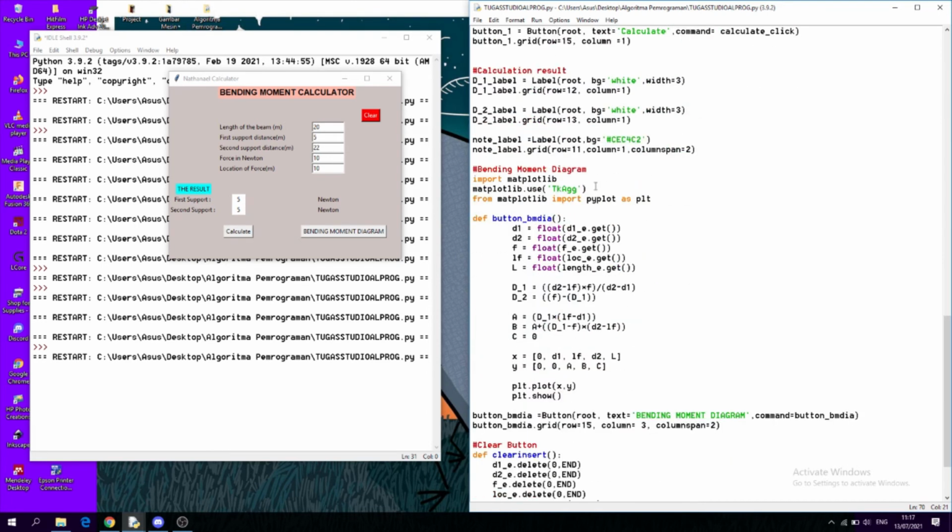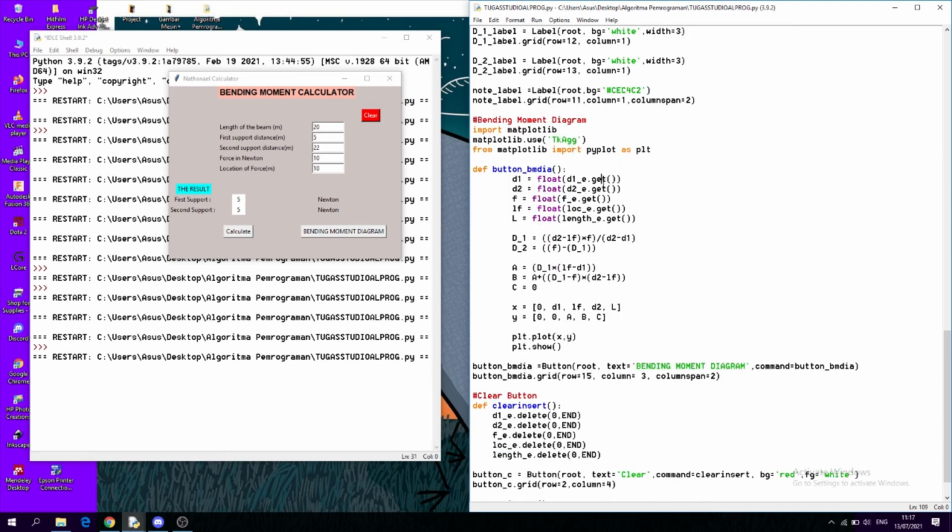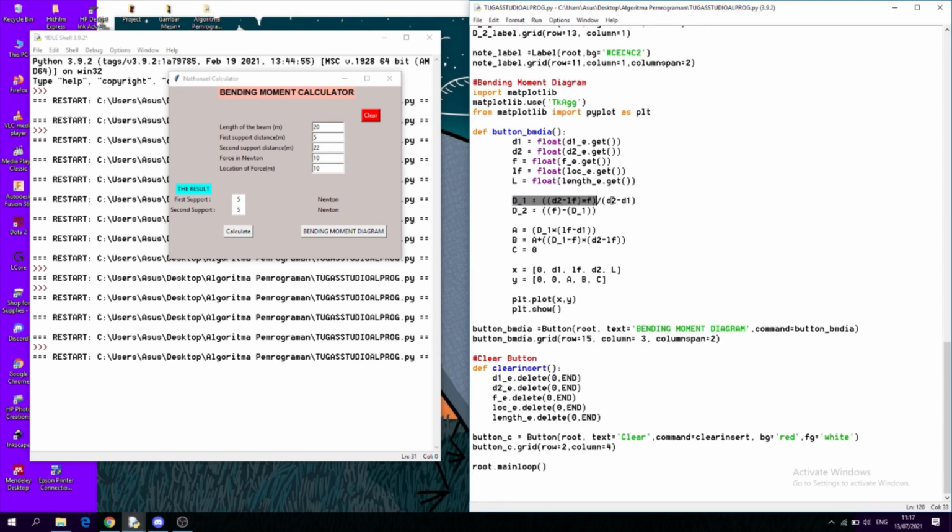For the diagram, I use matplotlib. This is the normal requirement for matplotlib. For the button, I need to first define the command right here, to start the calculation and to start making the diagram. And then this is the bending moment diagram button, as you can see here in row 15, column 3.